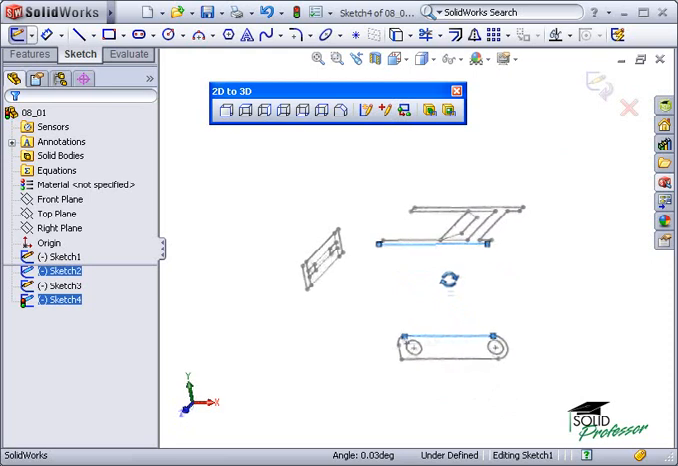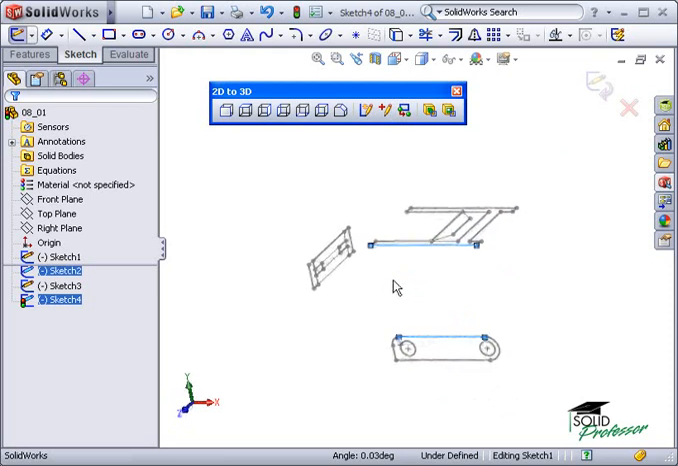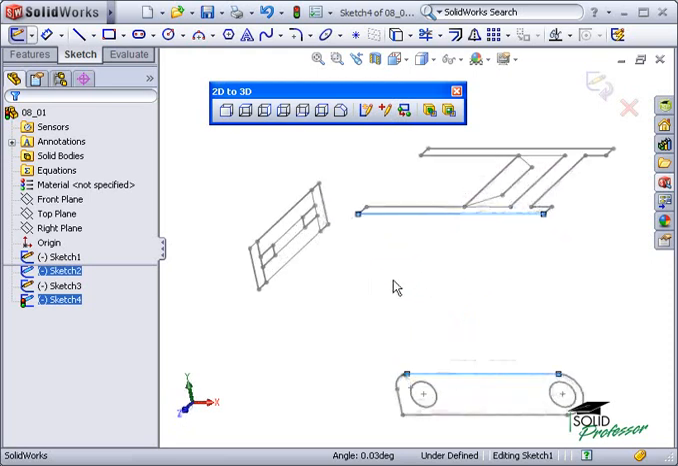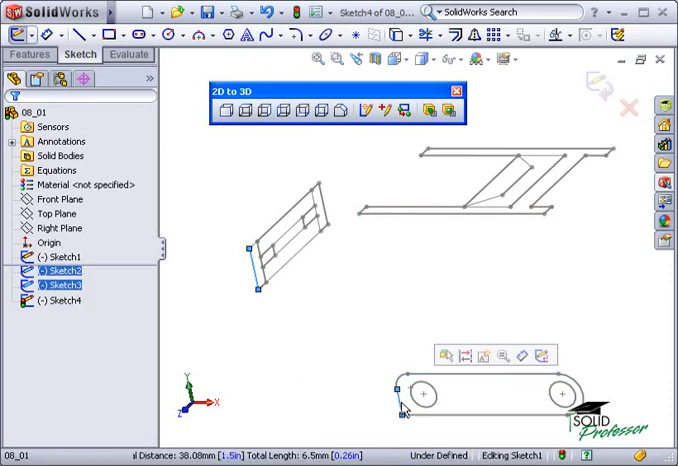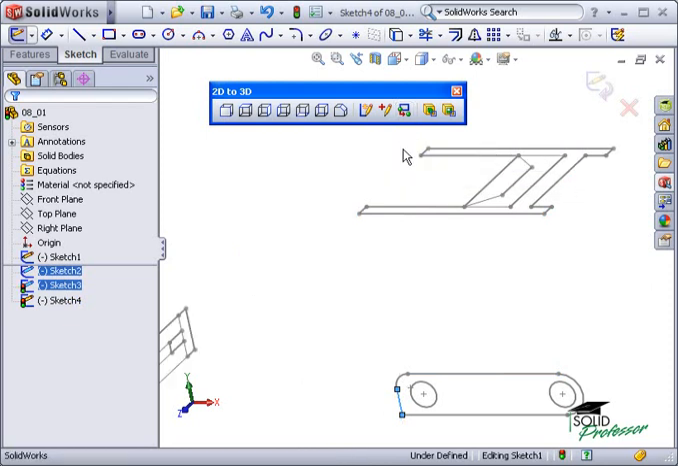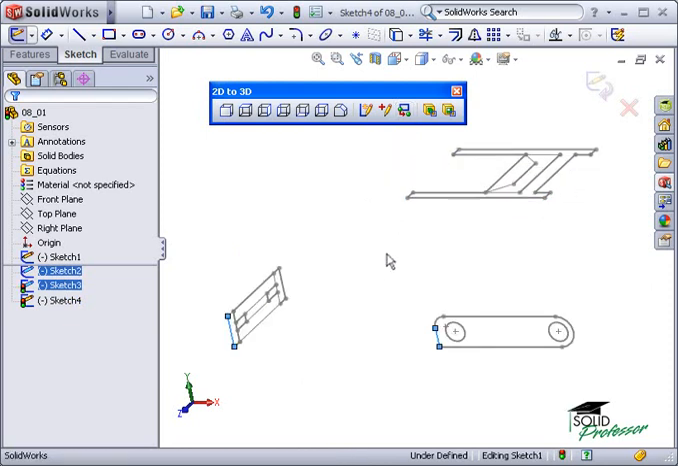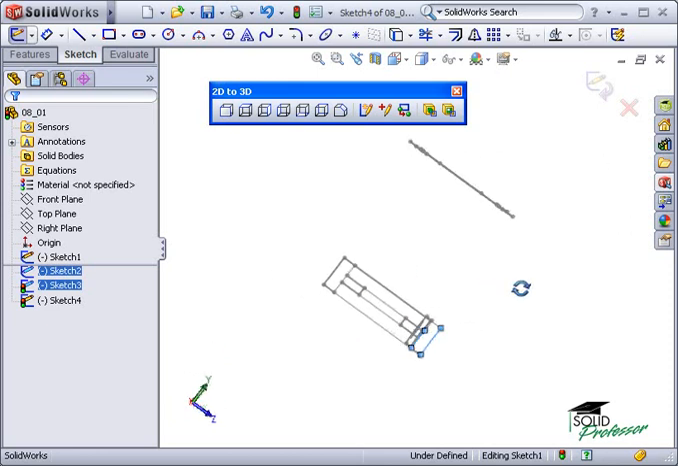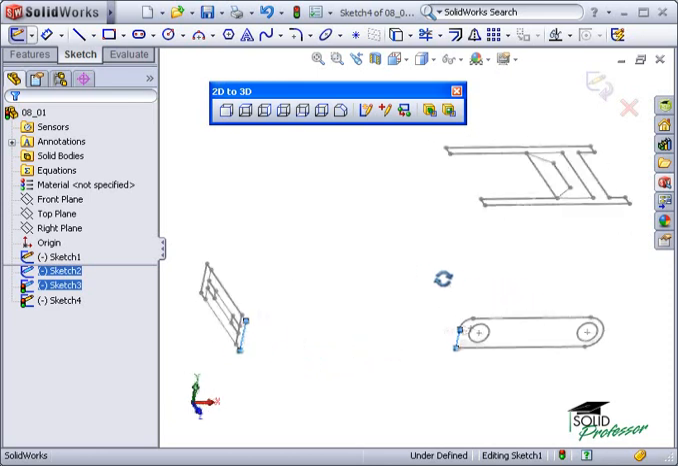I'll repeat the process for the other view to move the left view into position with the front view. I'll select this line from the left view first, and Control select this line segment in the front view. With both lines highlighted, I'll again press the Align Sketch icon. With all three of the views properly oriented and aligned with one another, I can now move on and begin creating 3D features.